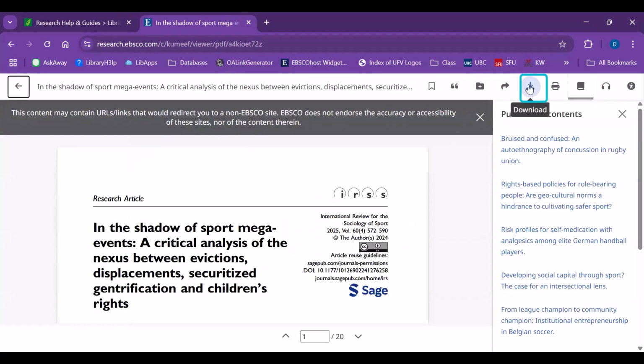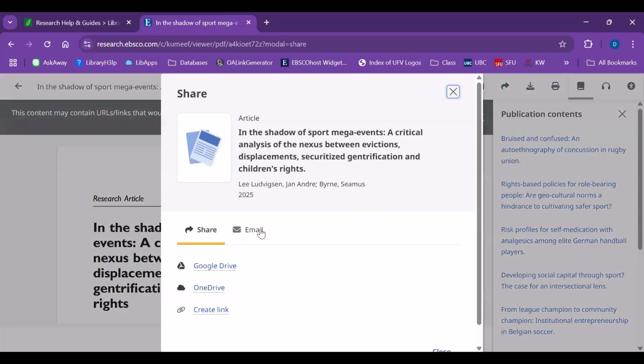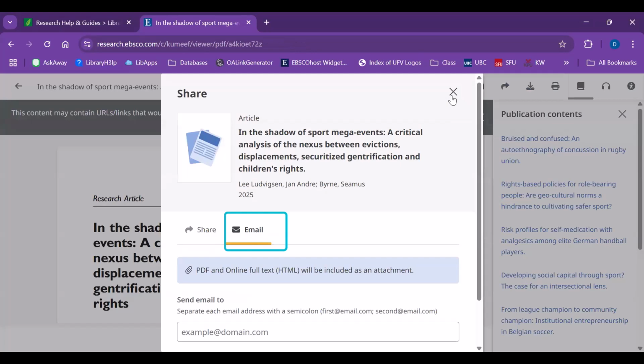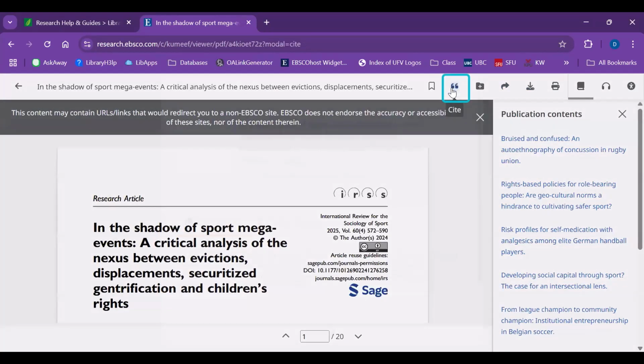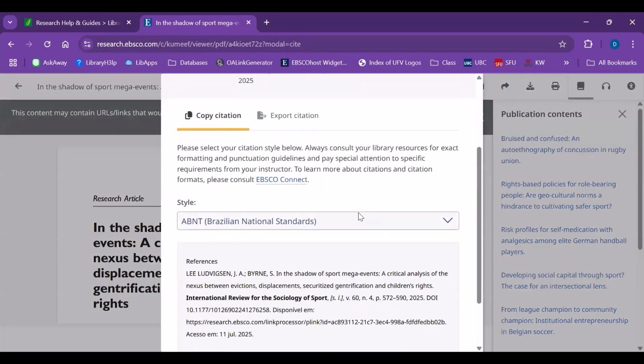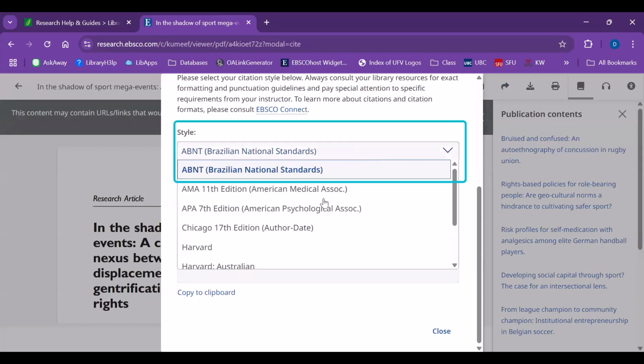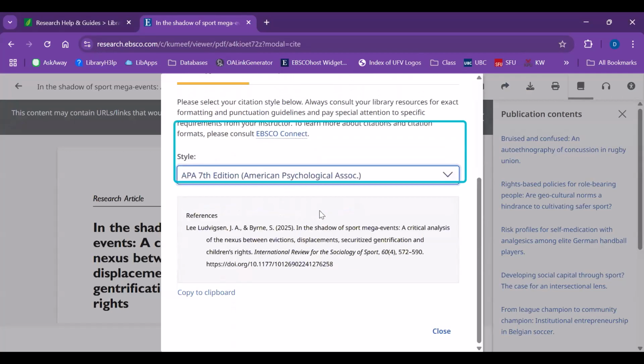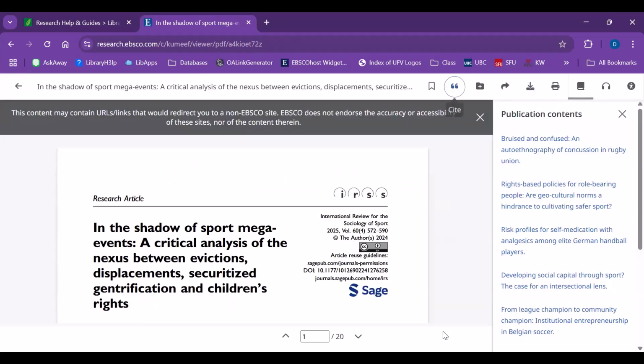You'll notice that you have the download option. You can click on share if you want to email it to yourself. Click on cite if you want a citation. Notice it doesn't default to APA, so choose APA to get your citation. These citations are not always 100% correct, but it's a good start. So just remember that that option is there for you. I'm just going to go back to the list.